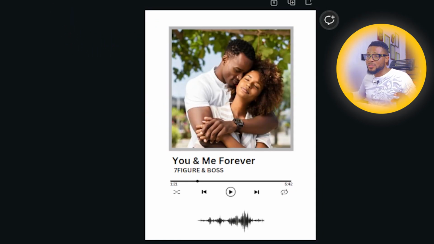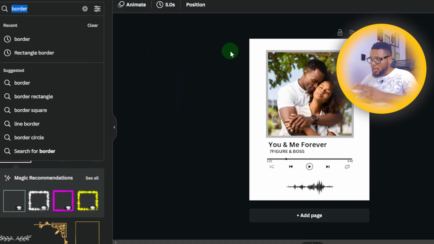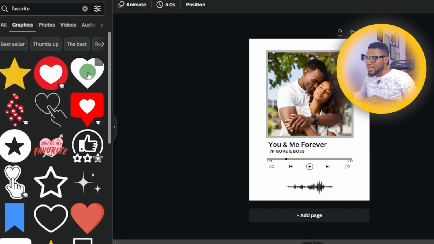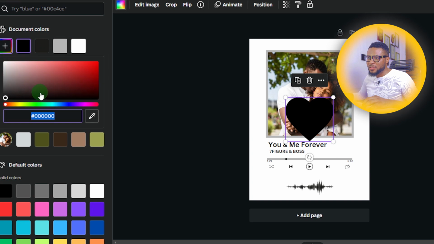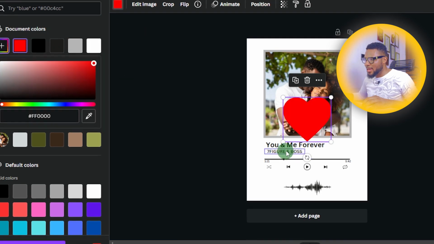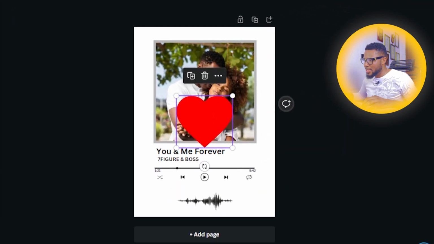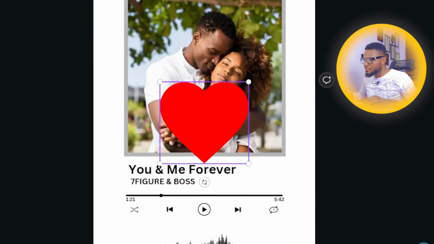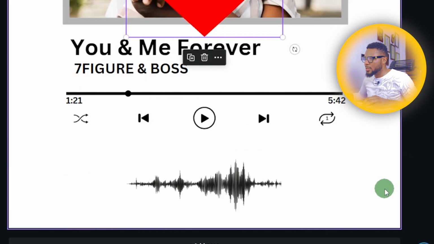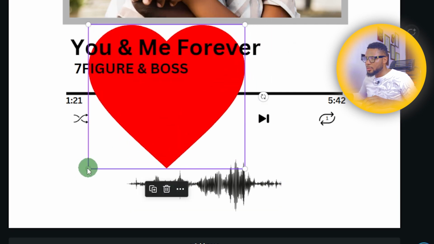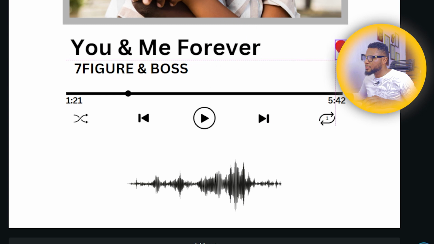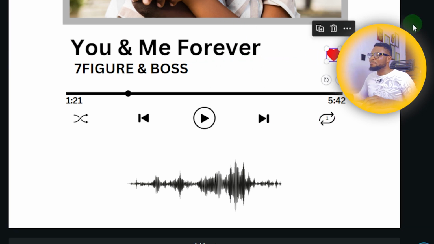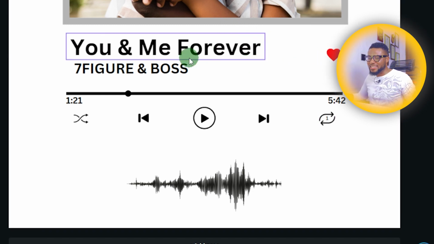So now we're not done yet. We're going to go ahead and search for favorites, and then we'll select this and turn it to red. We'll go over to red like so, and we'll have our favorites. Let's make this a little bit bigger so that we can have it perfectly fit. Okay, so here we'll make this smaller, and have it here. All right, so this is perfect, guys.